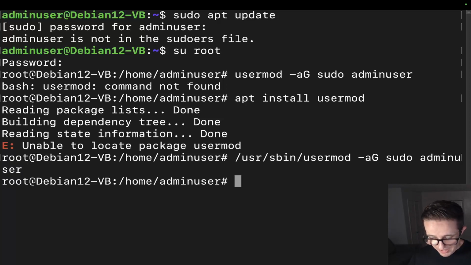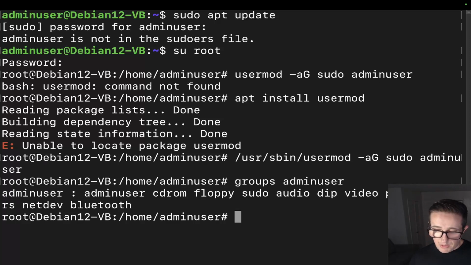And look at that. You notice that we didn't get an error. And we can see here that the admin user is indeed in the sudo group. So what gives? It's clearly available. And this is something I remember.